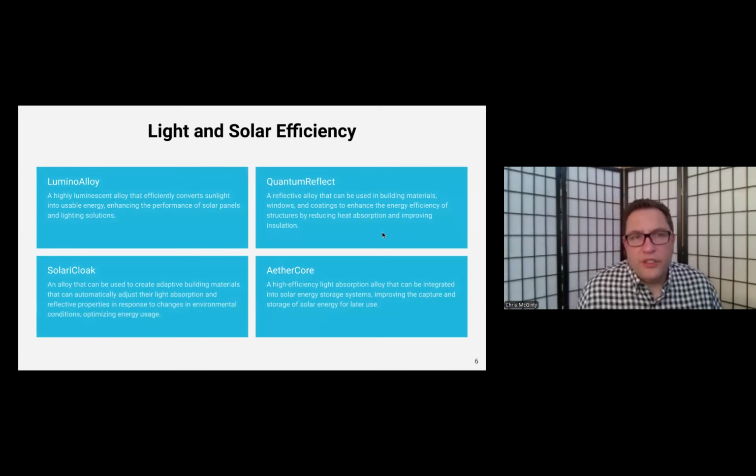Now, light and solar efficiency. Luminoalloy is a luminescent alloy that converts sunlight into energy. Solari cloak, this is a good one too. This actually can adjust the light absorption of windows. It can change in response to environmental conditions for energy usage. Quantum reflect is another one that reduces heat absorption. And ether core is another. This is going to be an important one as well, that improves the storage and capture of solar energy for later use. This is one we're really focusing on a lot right now.